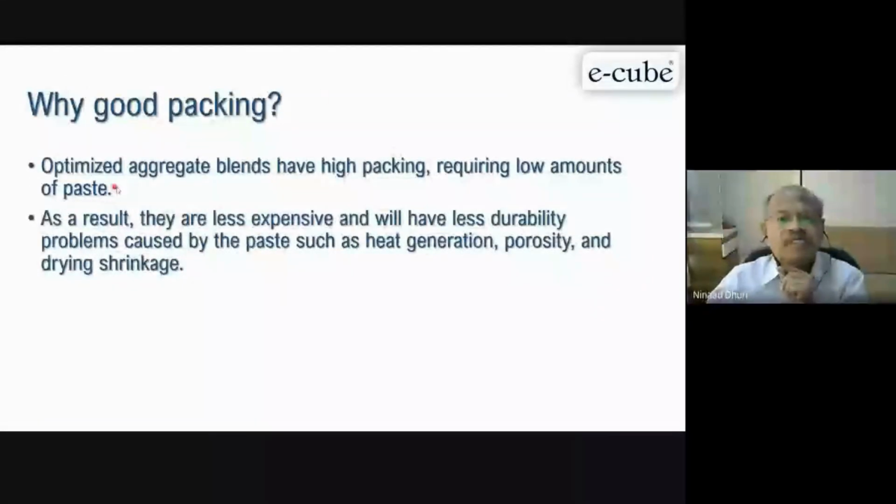So you have to optimize the blend, having high packing and a low amount of paste. As a result, they are less expensive and have fewer durability problems caused by the paste, such as heat of hydration, porosity, and drying shrinkage, because higher paste will have a lot of shrinkage also.